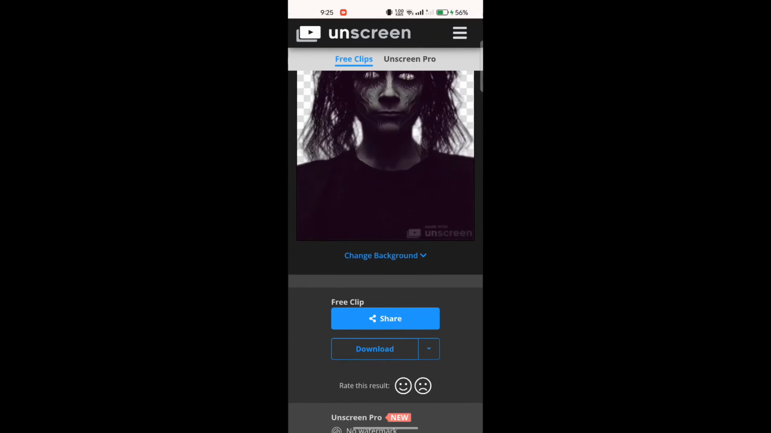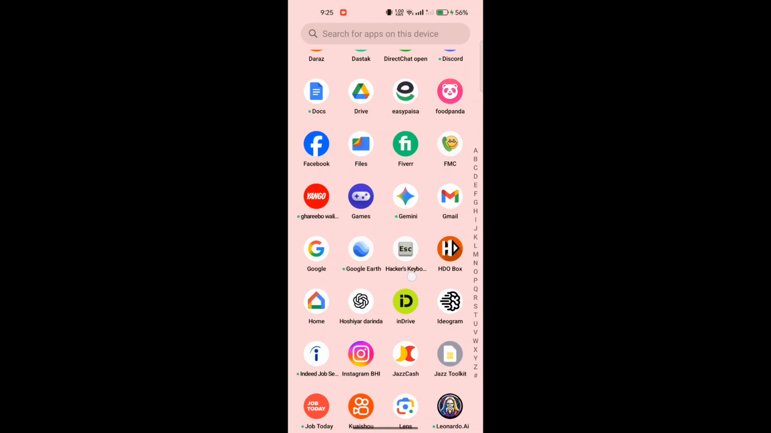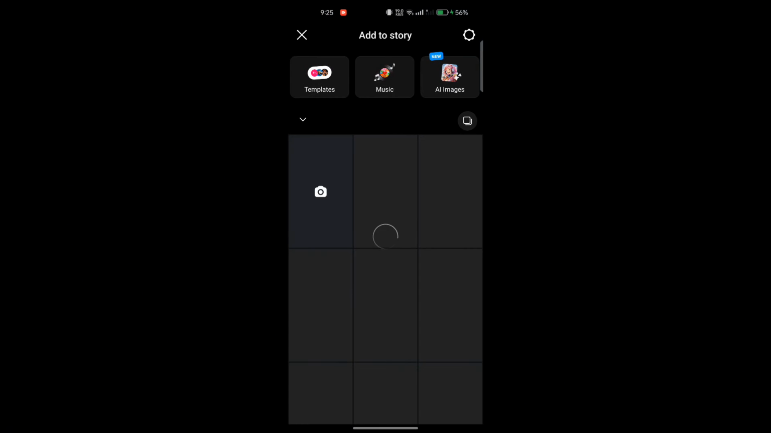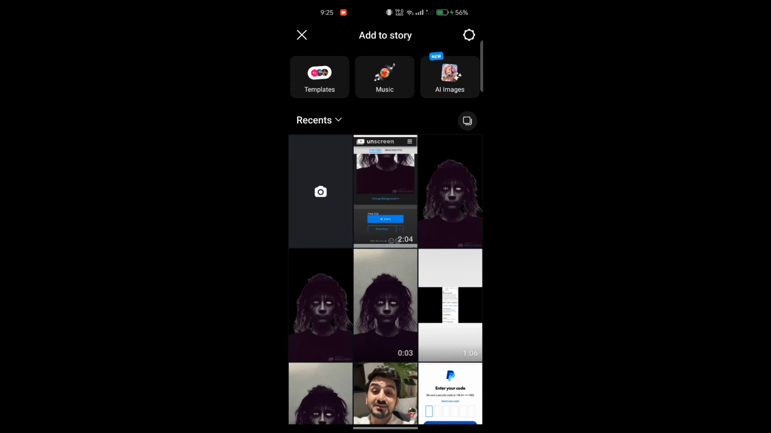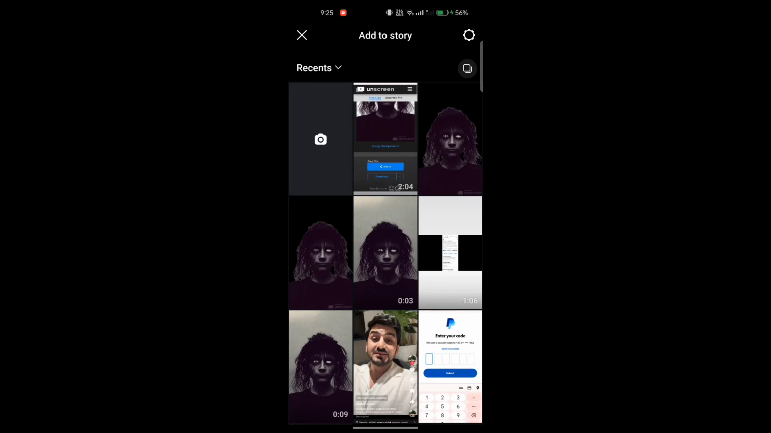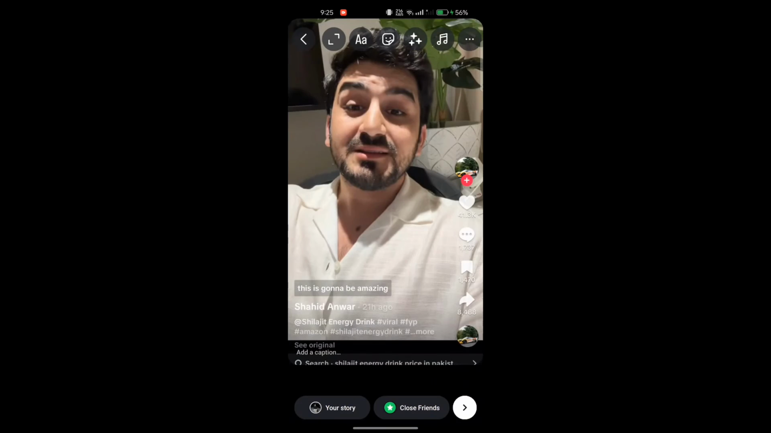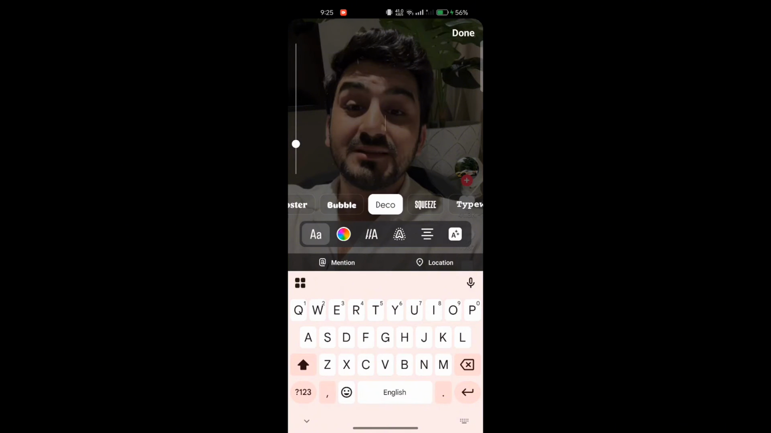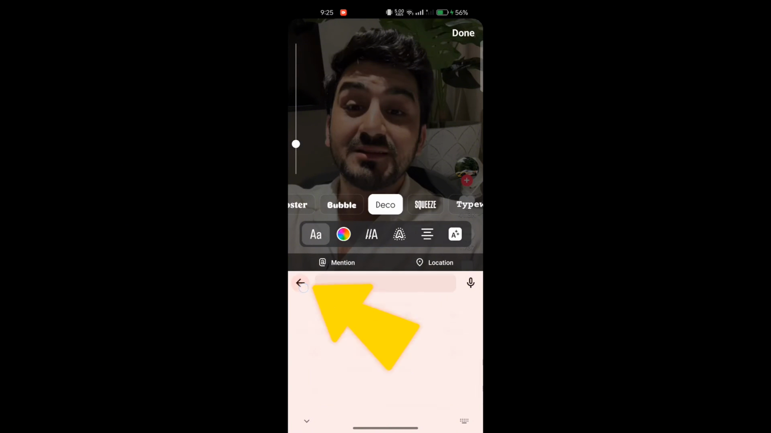Once you copy it, after that you will go to Instagram. Now I will click on story. Now I will select the photo where I want to put that GIF. After that, I will simply click on tags. Now I will simply click on the keyboard icon.